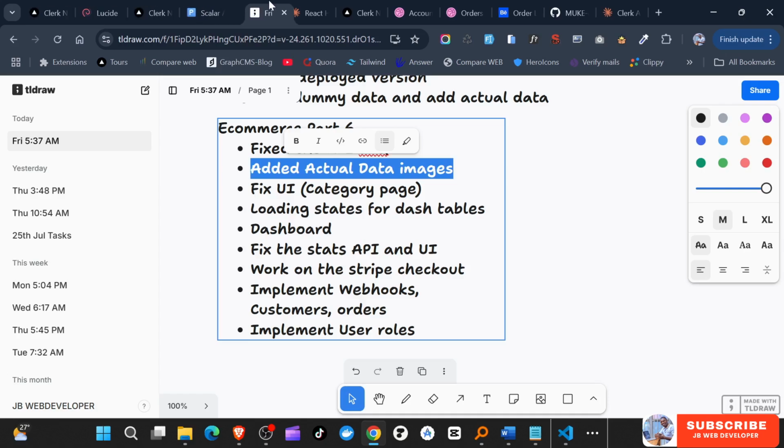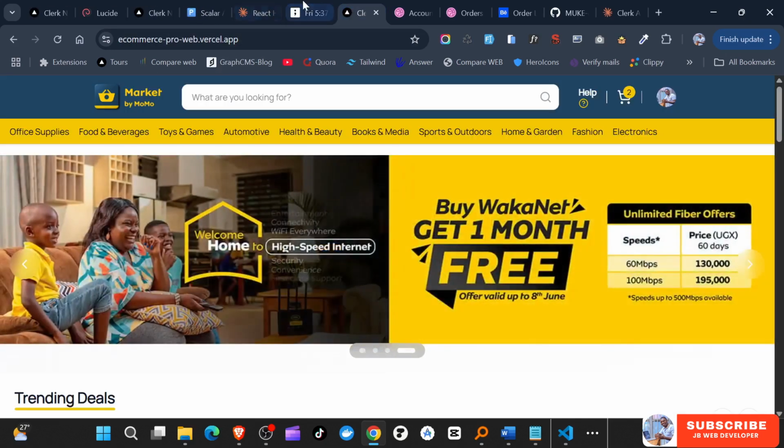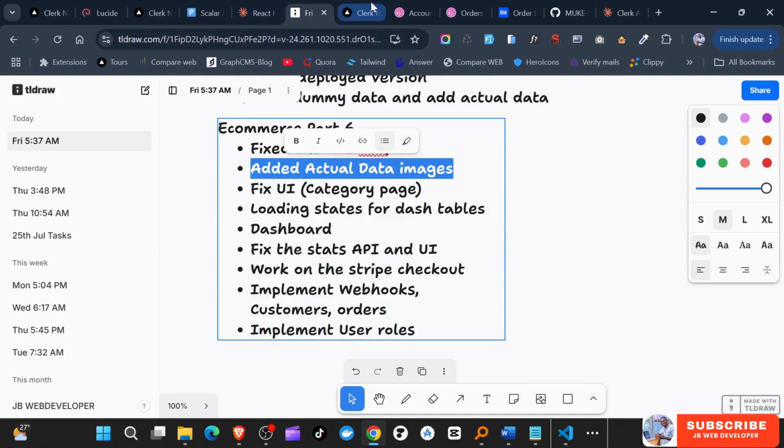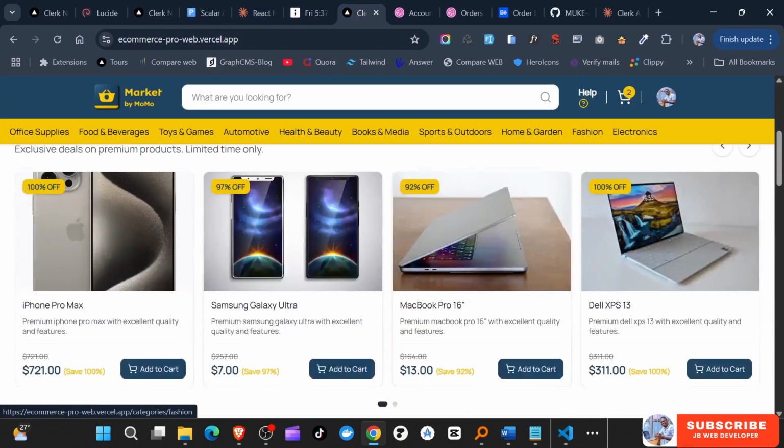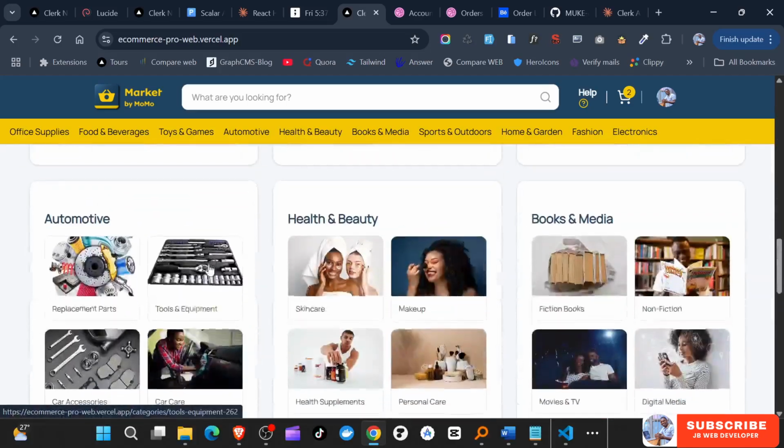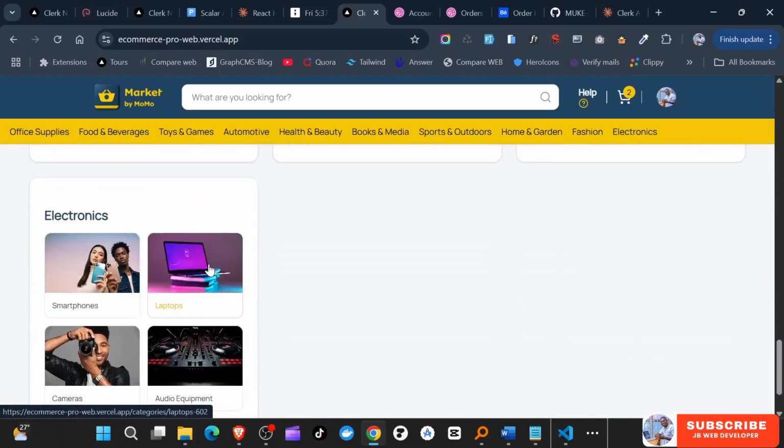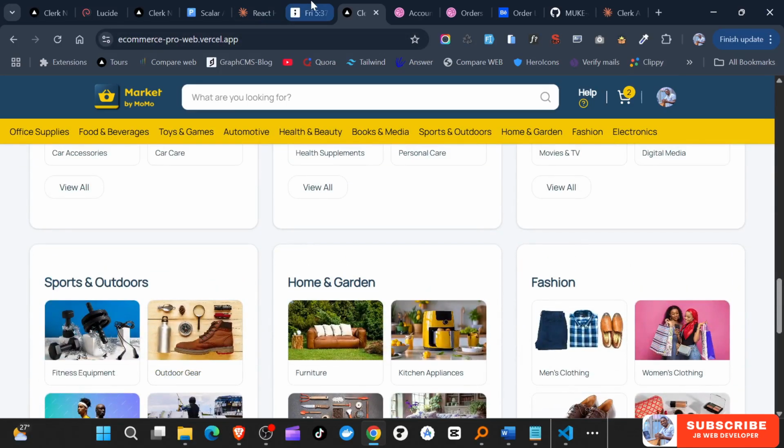Let me just first move this to the hosted version. Yeah. So we added the images for both the categories, departments, and all the stuff. So that's why you see everything is looking amazing.